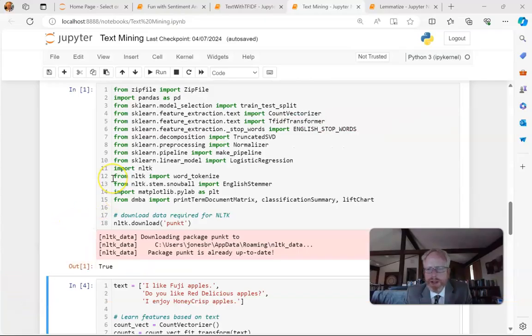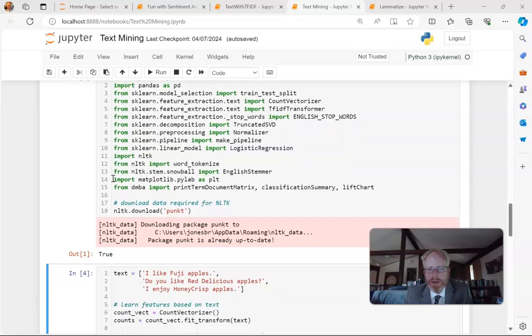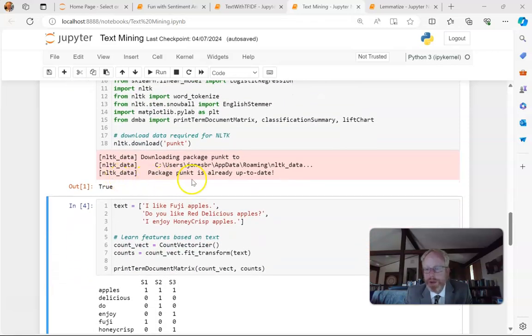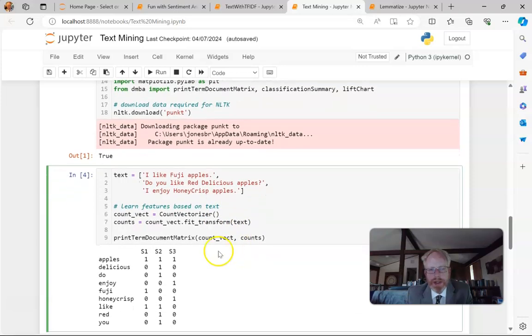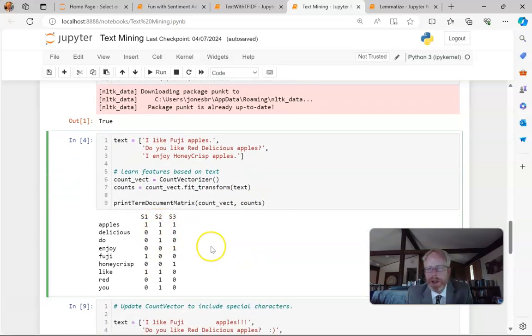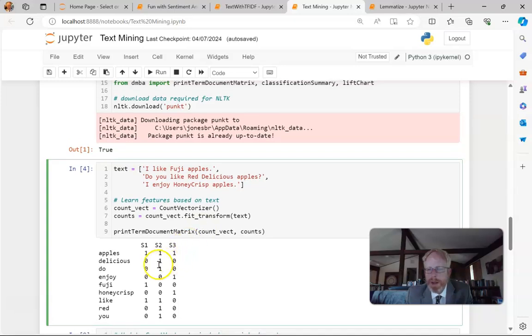So we can take a look at this sample notebook that I have. I've already done some imports. And now you see I have effectively 3 different phrases here. I like Fuji apples. Do you like red delicious apples? And I enjoy Honeycrisp apples. Now we're going to use a count vectorizer, which will take this and put it into a grid as we see here. Now take a look at this. You see that apples is present in every single document.